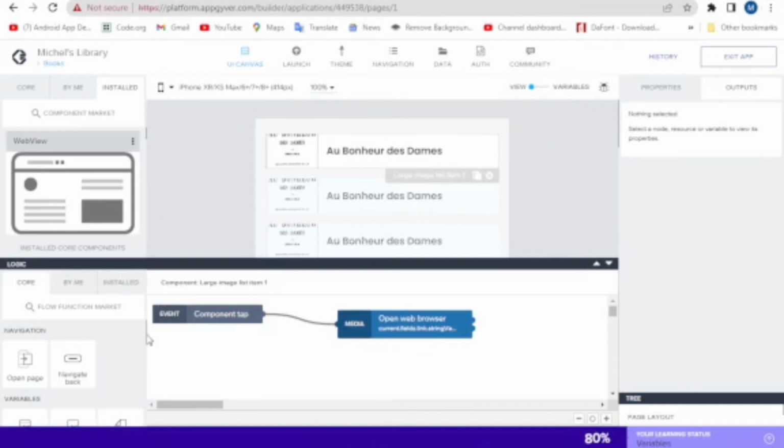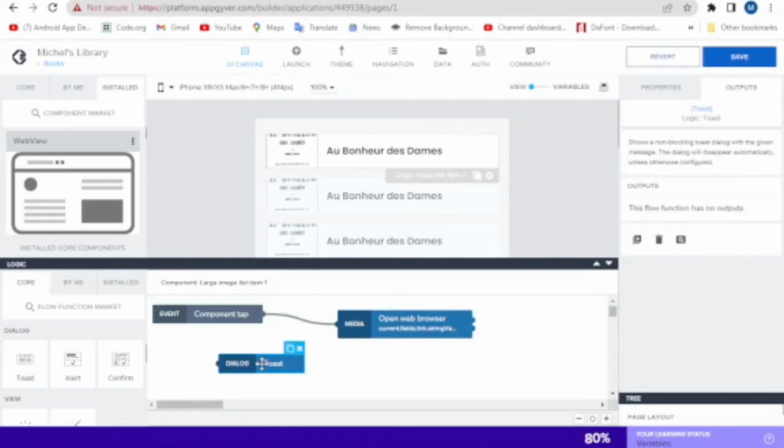The components in the flow function are pretty self-explanatory. For example, the open page, which opens a page once it receives a value, or the toast, which sends a pop-up message whenever it gets a value. For example, don't forget to subscribe. And again, you can experiment to your heart's content.